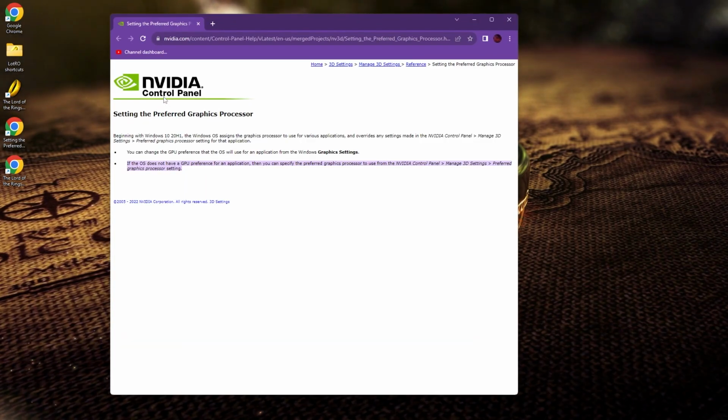This is an article over at NVIDIA, and it says beginning with Windows 10 2004, that's the 2020 first half build of Windows 10, the OS assigns the graphics processor and overrides any setting in the NVIDIA Control Panel. So even if we could set it there, it would be overridden by Windows. So where do we set it in Windows? We go to Graphics settings.